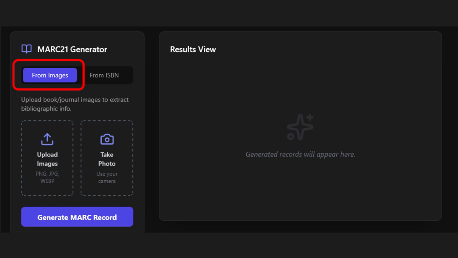Now, it's time to move to the other option. That is extracting information from book images. As shown before, it starts with clicking on From Images. Then two options appear below. You can either upload book images or take photos on the spot. Uploading images is recommended for both desktop as well as mobile phone use, because it would be useful to take all images at a stretch and create MARC records using a single command.